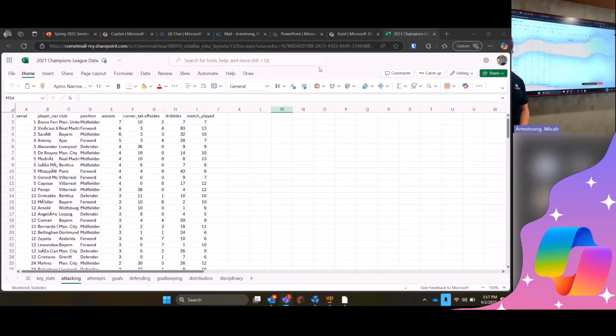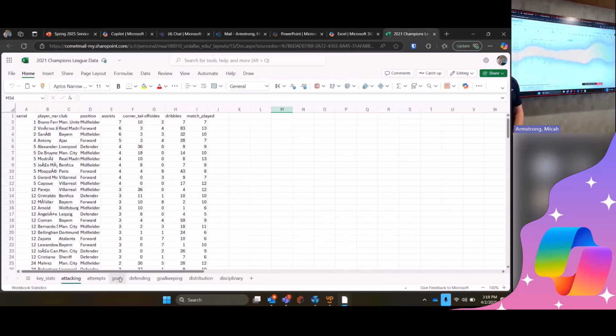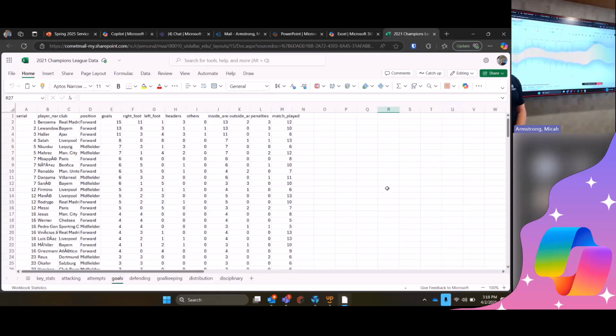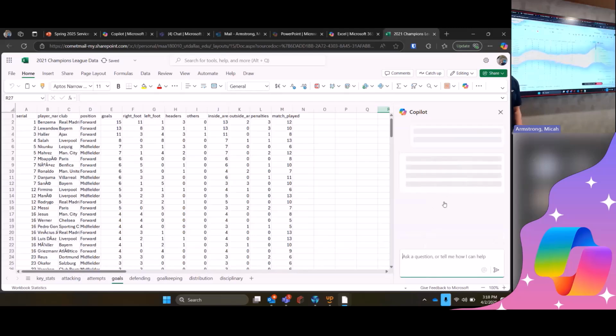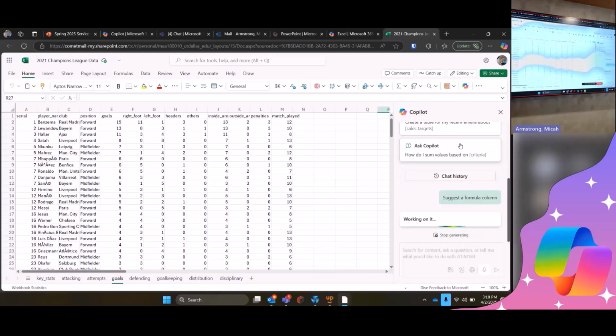So some examples here. If I go back, you can see what I've got. So formula examples, what I'm going to show first. If I go to the Goals tab over here, and then I pull up Copilot, you'll see it'll suggest a lot of things for me. And so I can tell it to do a specific thing, but I can also just use some of these suggestions, and I can say, suggest a formula column for me.